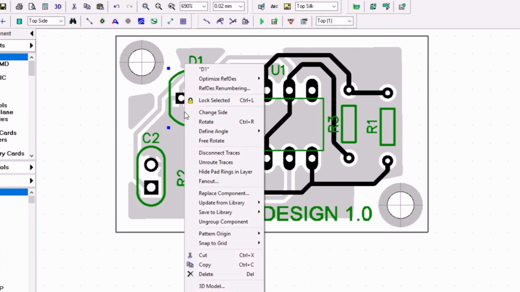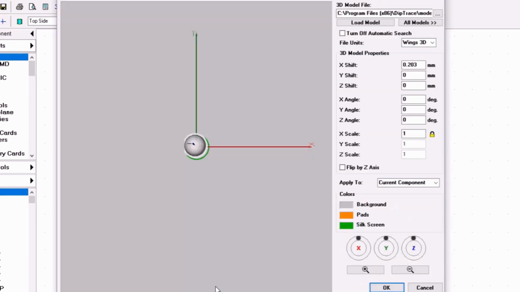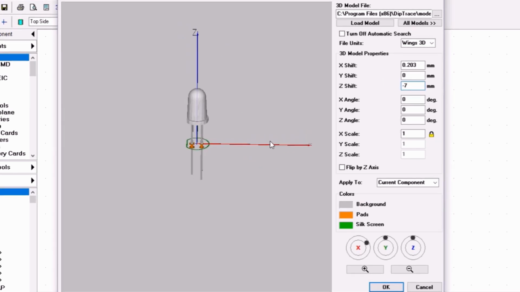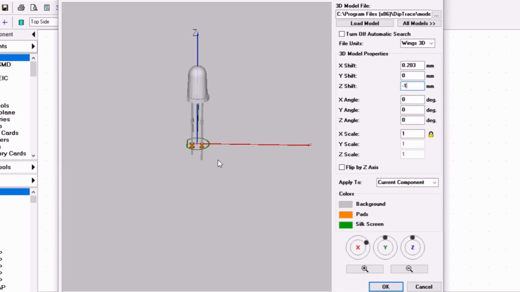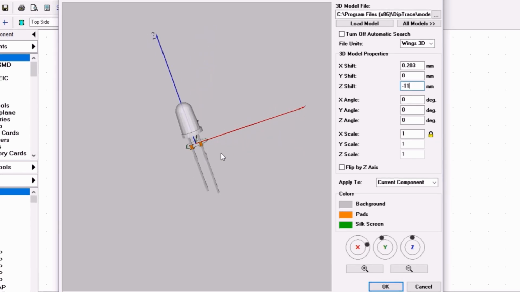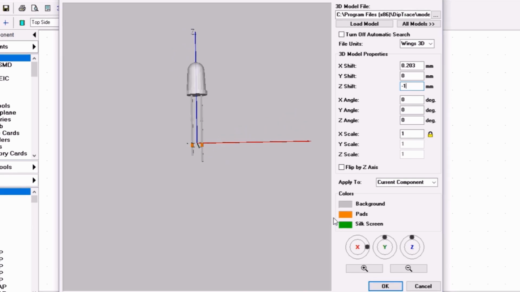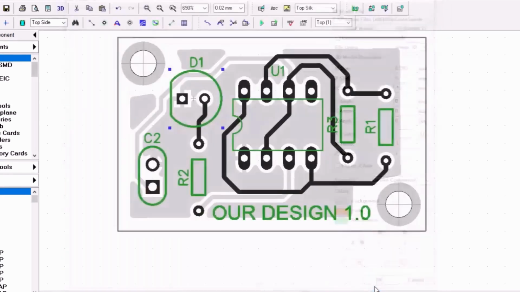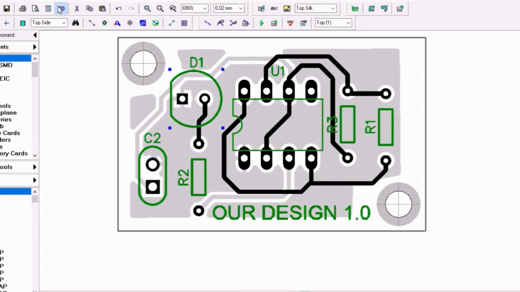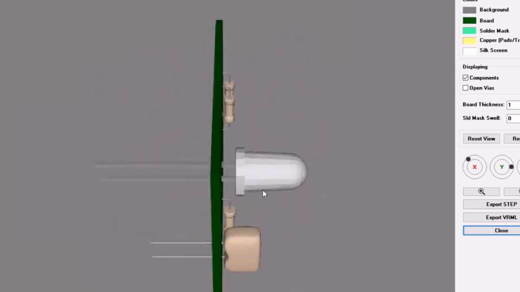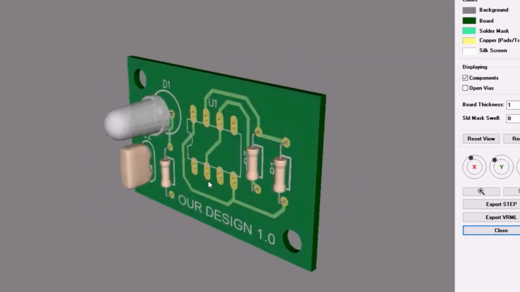And the LED. 3D model. It's sticking out too far, so let's lower that. Minus 7 mils. So let's look at that. 3D preview. Here we go. It's more realistic.